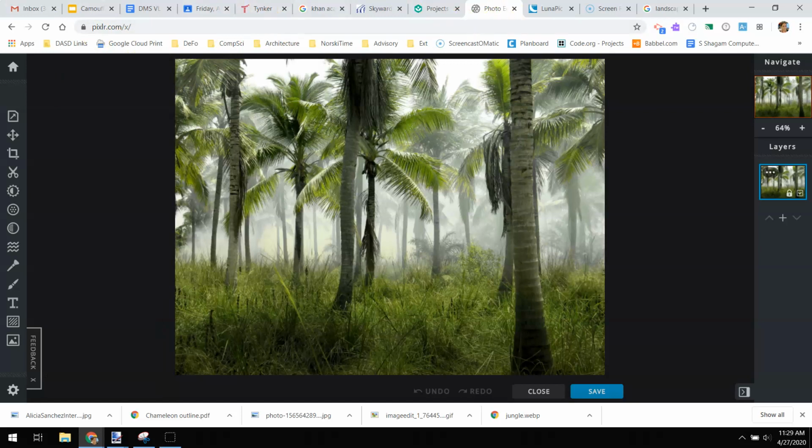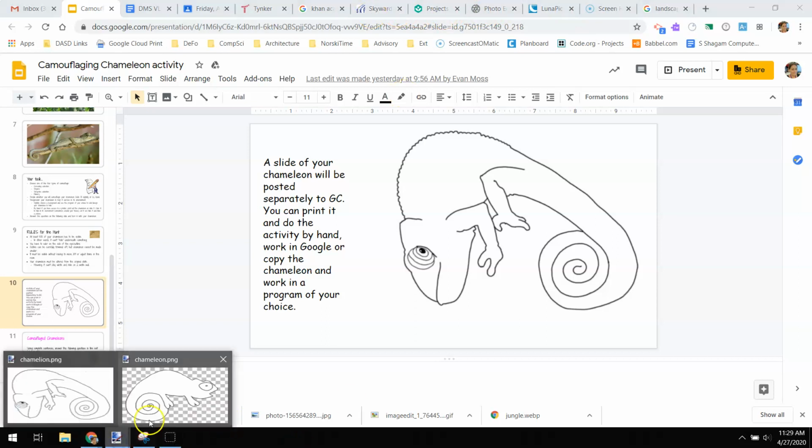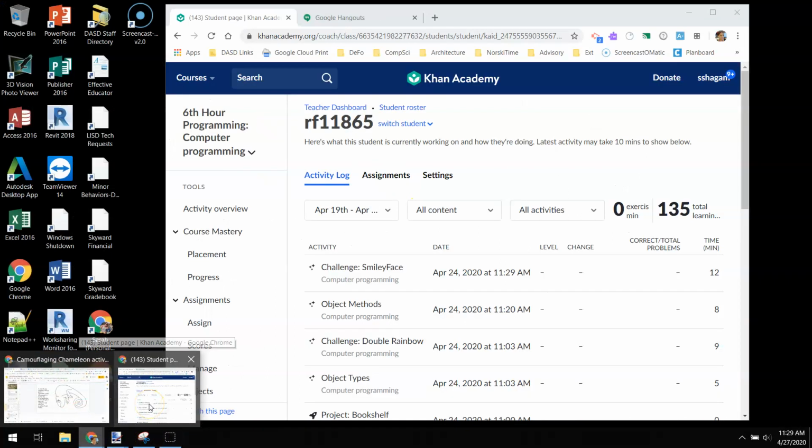You will get a chameleon picture. Your chameleon's going to look like this. When you get that image, you're going to download it to your computer. So when you get it in your Google Classroom, make sure you right-click and save image as.